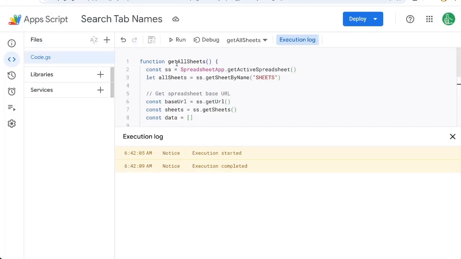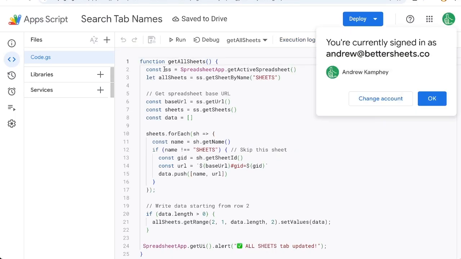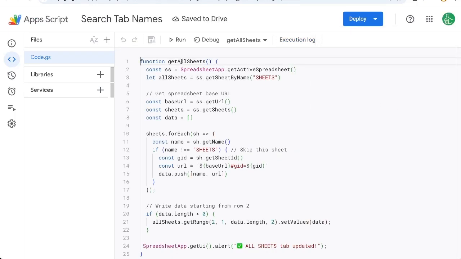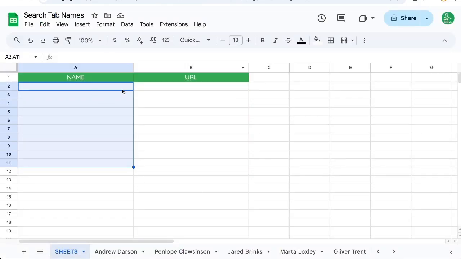So let's go to Extensions, Apps Script. I've already written this function. It's called getAllSheets. We're looking at the all sheets tab, and we're going to look at every single tab in the sheet, get the URL, and we're going to get the ID as well to get the URL. And we're just going to push a list right here.